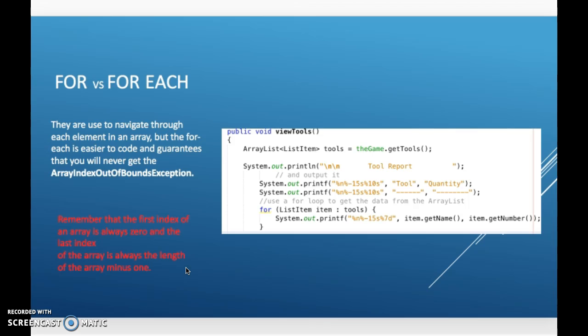Okay, let's see about the for and the for each. They are used to navigate through each element in an array. They have almost the same characteristics, but the for each has a plus because it's easier to code and guarantees that you will never get the array index out of bounds exception. But what is that? It's an error that you will get when you don't use the exact number of the array.